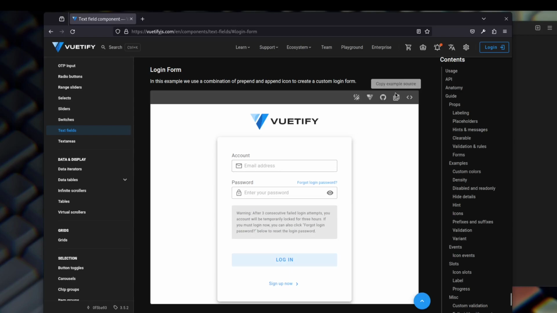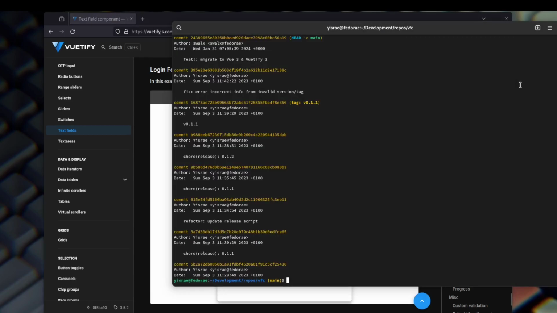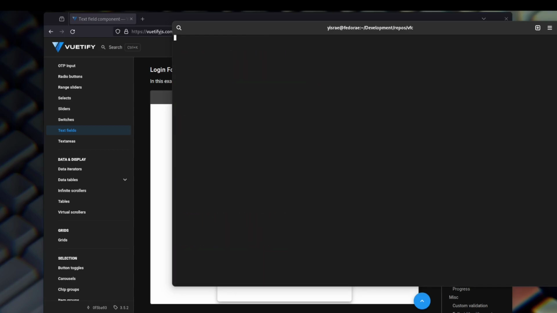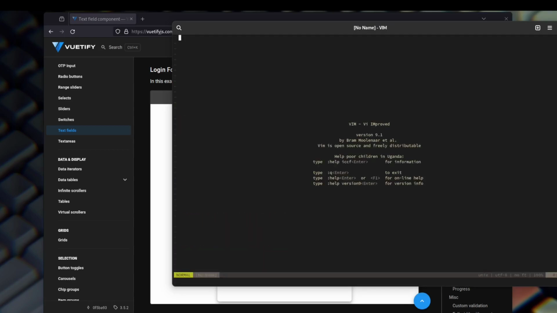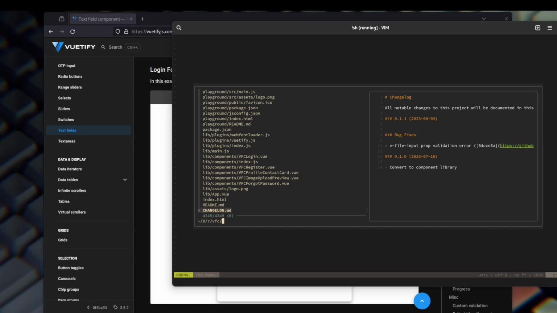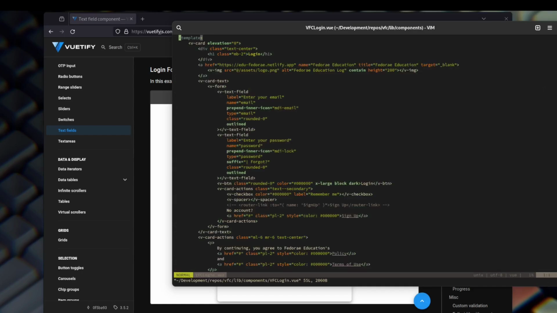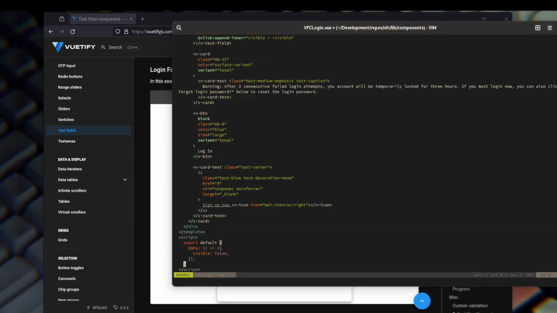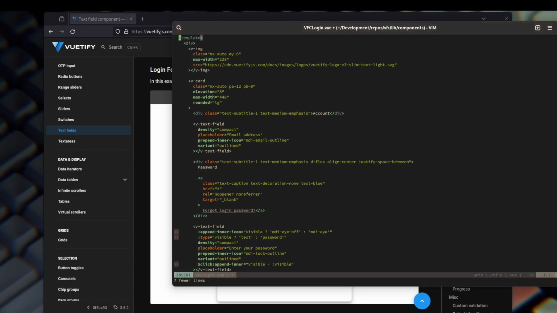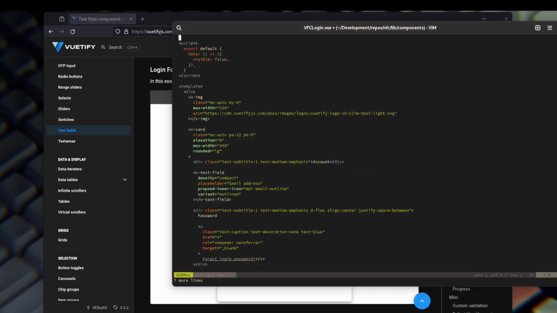So I'm going to go ahead and just copy this to the clipboard, and actually I'm going to create a new branch for this. We're going to call it new login, and we'll just go ahead and open this in Vim. I'm going to go to the VFC login, delete everything in here, and paste that in. I'm going to be using the composition API from now on with this.